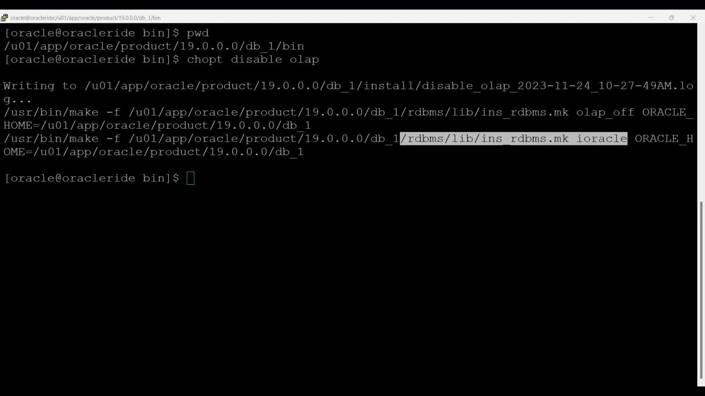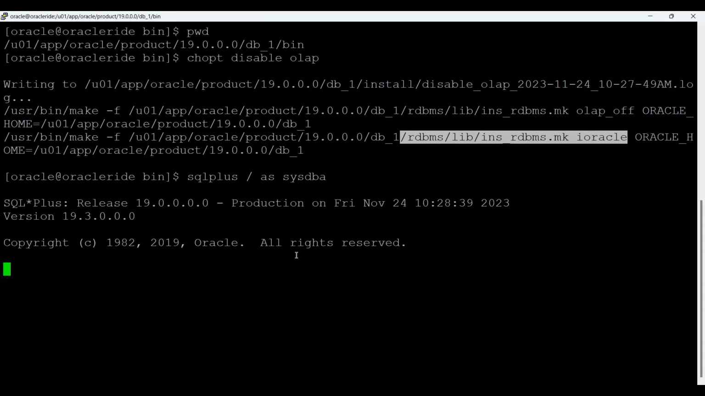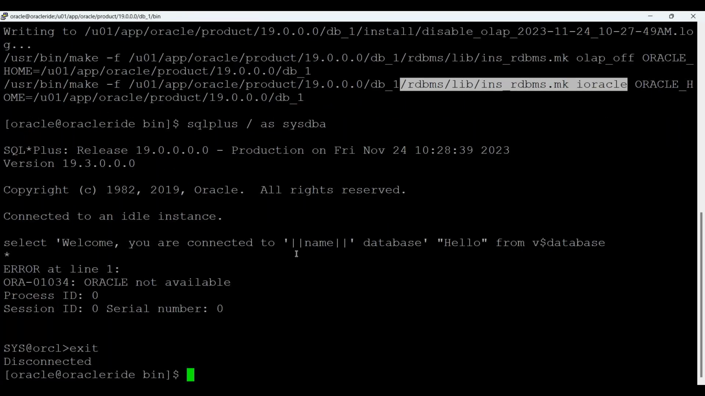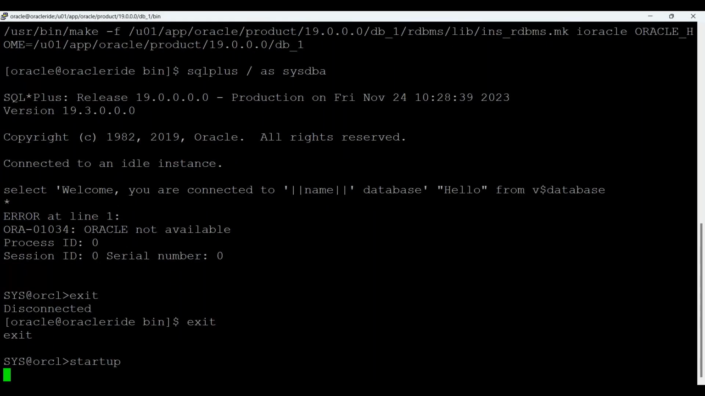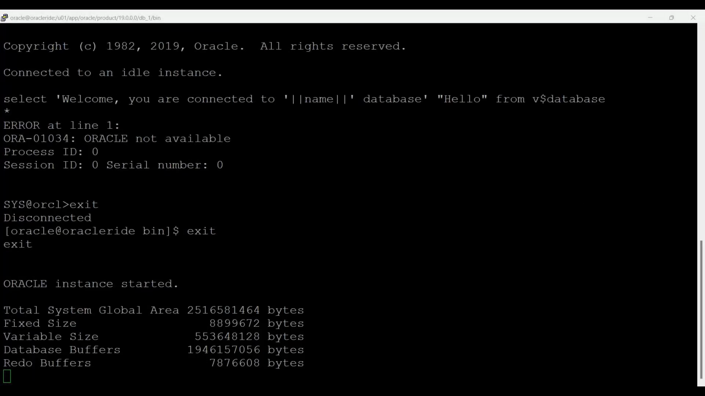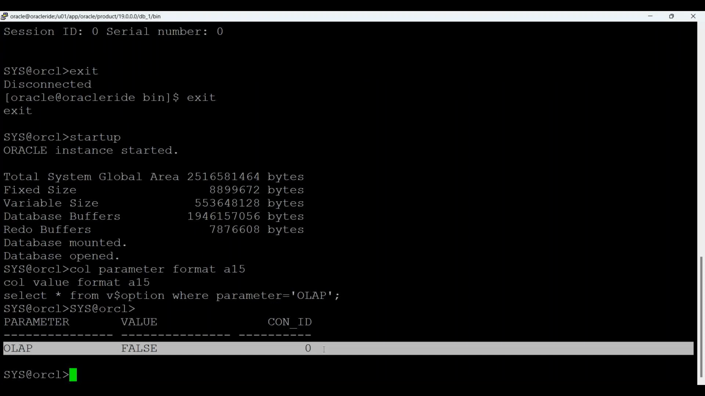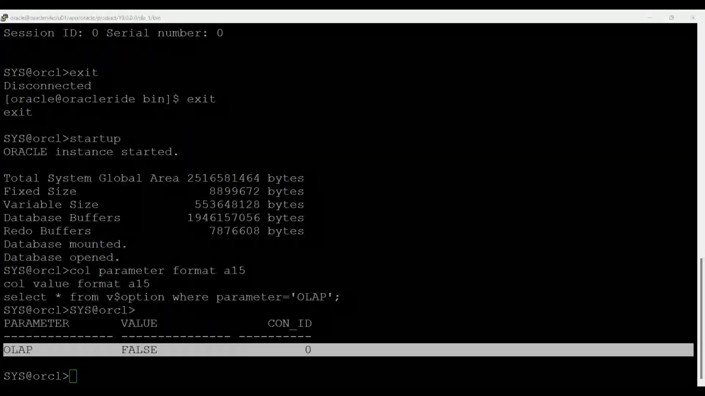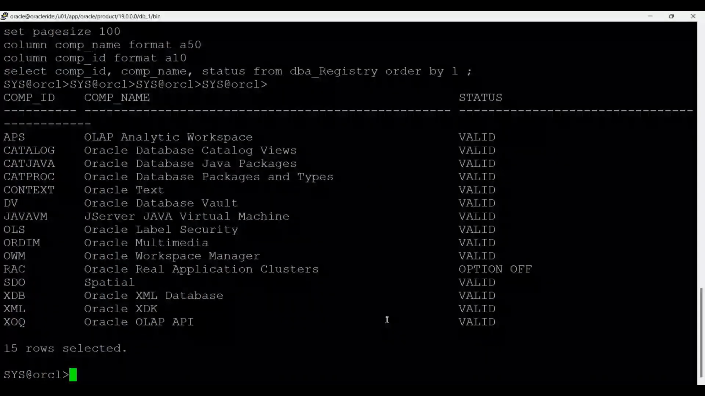Now again come back to my SQL*Plus. Come back here, and now I will say startup, because I shut down the database. After that I will check the OLAP feature. See that now it is false. So it is disabled. This is the way you can check that. Now if I check DBA_REGISTRY, what will happen over there? Here nothing changed actually.